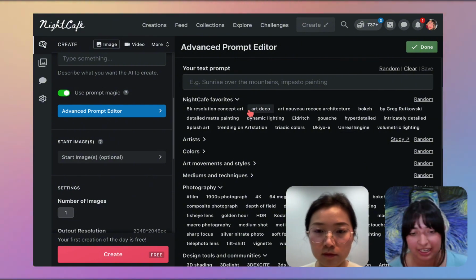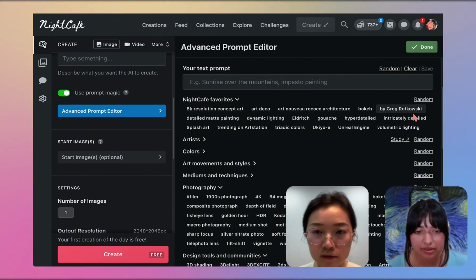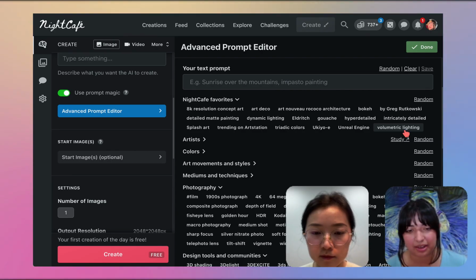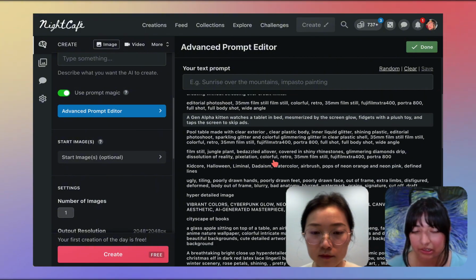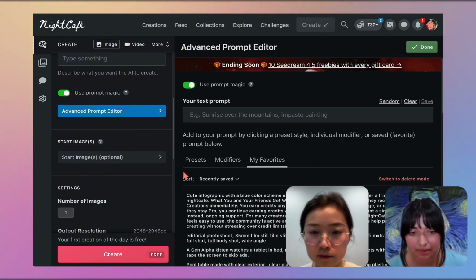They're still here. And then there's also some modifiers from different categories. NightCafe favorites. Fun fact, this is actually from staff. Some of my favorites are in here. Some of the founders' favorites are in here. Also from some of the oldest users on the site. Some of theirs are in there. So those are fun to play with.